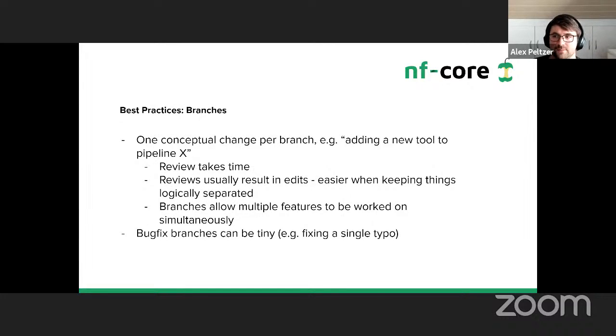A good best practice about keeping these branches apart from each other is that you should only have one conceptual change per branch. So if you found the RNA-seq pipeline to be very good and well working for your stuff, but you found a bug for a certain edge case, for example some output metrics are not the way you want them, then the first approach would be to discuss this with the nf-core people in the Slack channel, for example, or on GitHub via an issue.